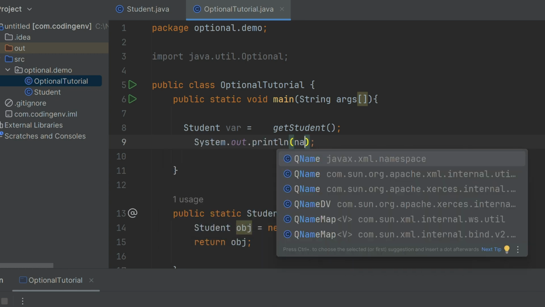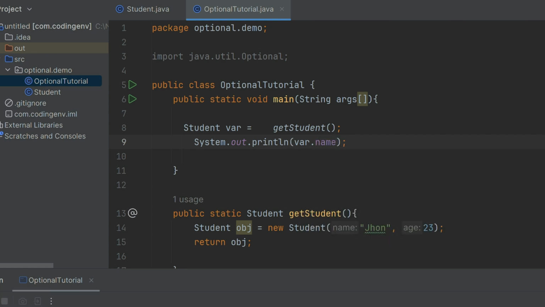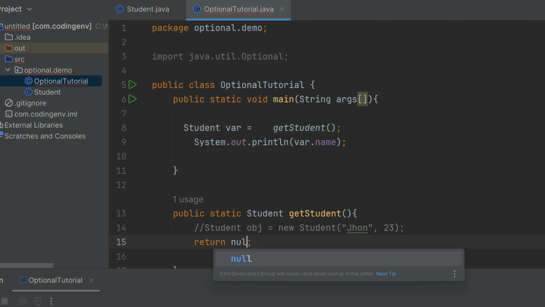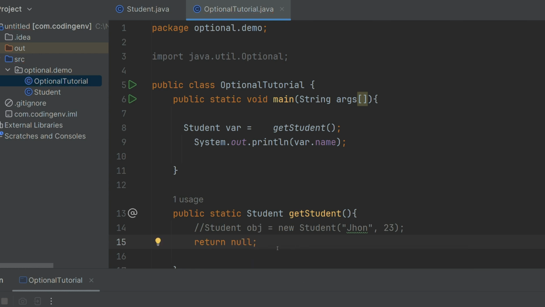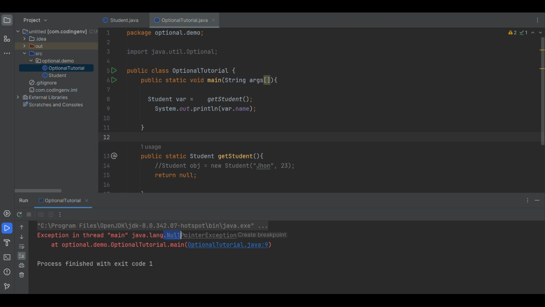that name of that student, okay? So if you run this code, you can see that the output of this program is John, right? Now just assume that while you're trying to get the student object from the database, there is no object. So in that case, you will not get any data from the database and you'll return null from here. If you do this, what will it do? If you try to print the name of this var variable, it is going to throw you a null pointer exception, right? So just run this code and we can see that it is giving you a null pointer exception.